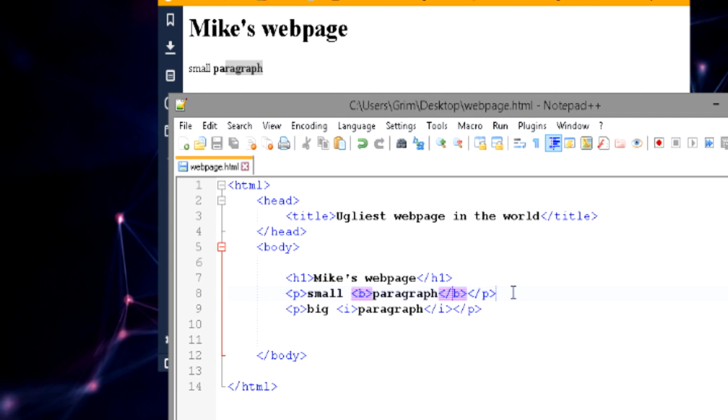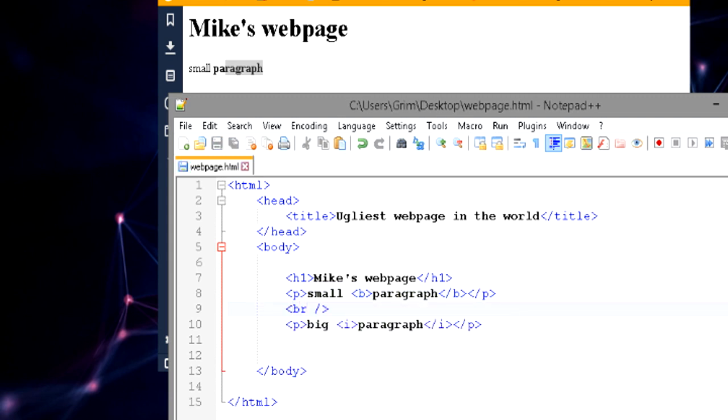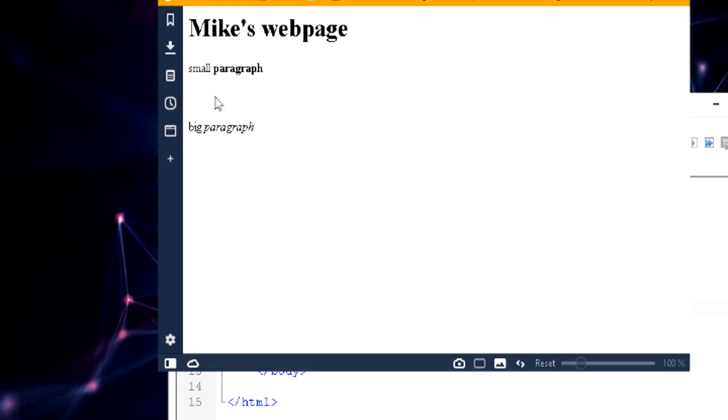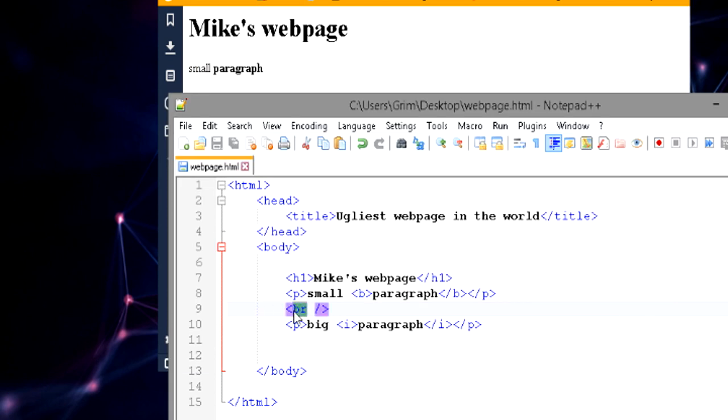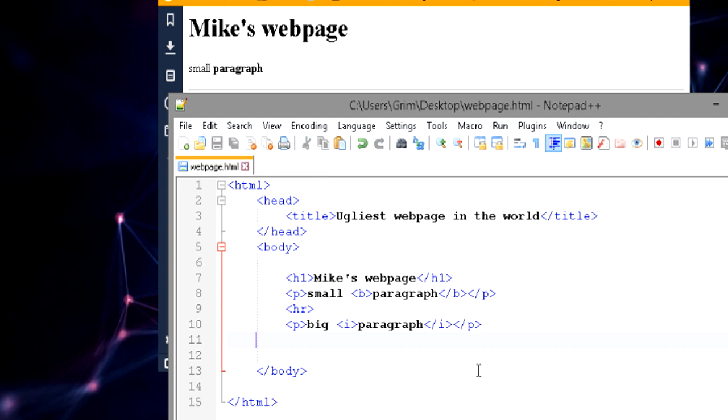So let's just do BR, and that's like a break. It's basically what it does is makes a new row. Or let's do an HR, which is a line. There, you can modify the line later, it really doesn't matter. So those are some of the basic things that you gotta know.